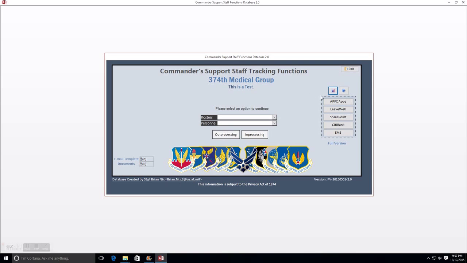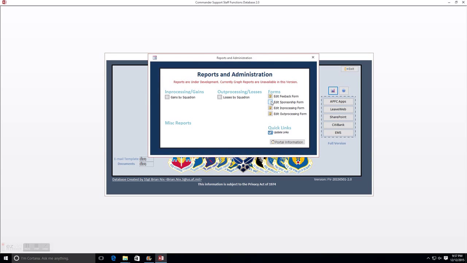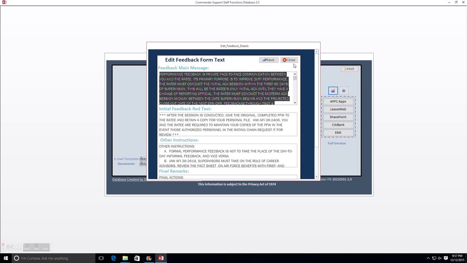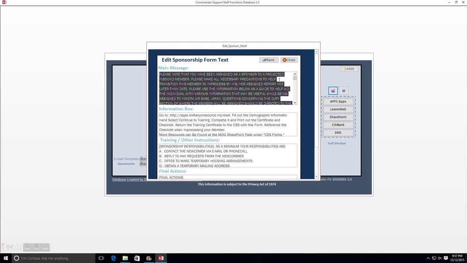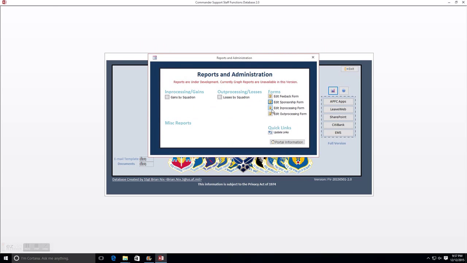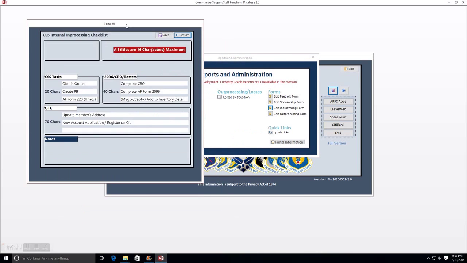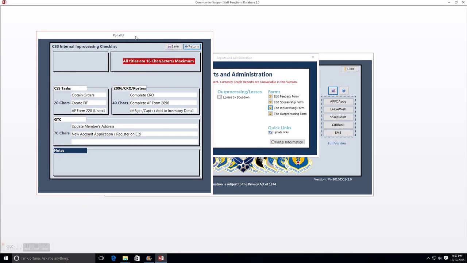So some of the features that were added here are editable feedback forms, editable sponsorship forms to where you can put the information however you'd like, as well as a new area for Inprocessing and Outprocessing for when individuals come into the CSS. You have named tasks here that you can edit. There's just 3 general areas. You can name them whatever you want, and inside that area you could name them again to let the individual know on a form what those check marks are for.